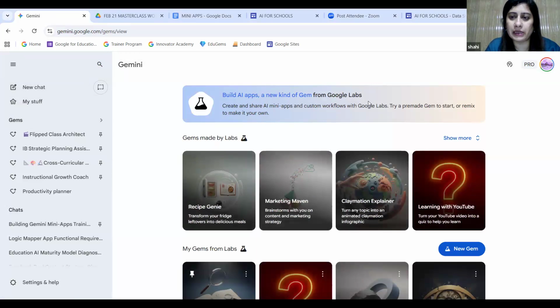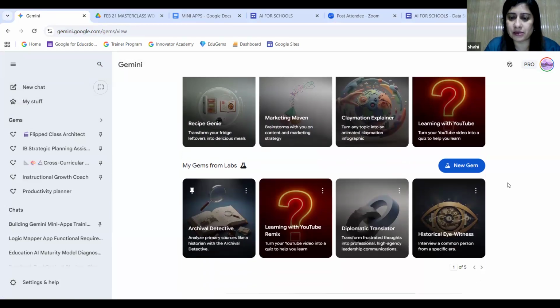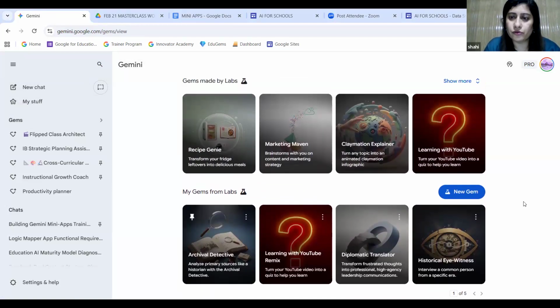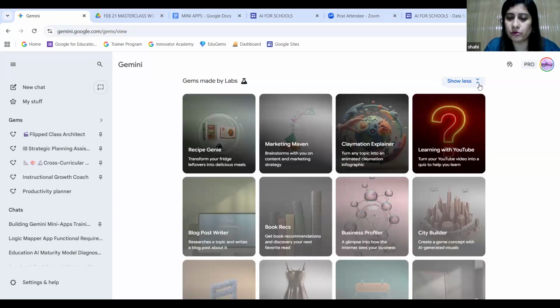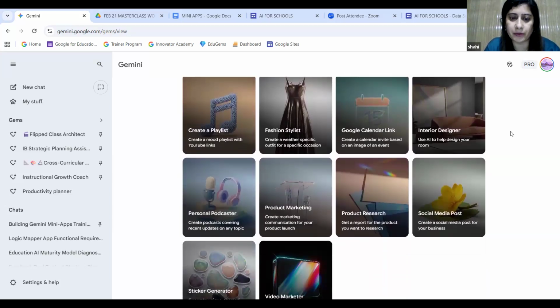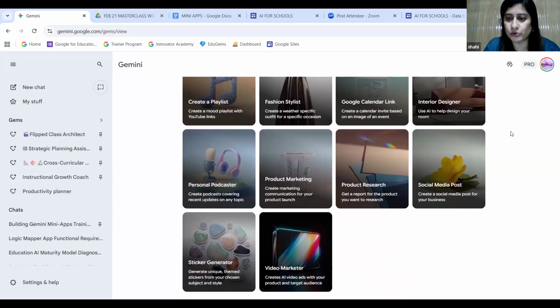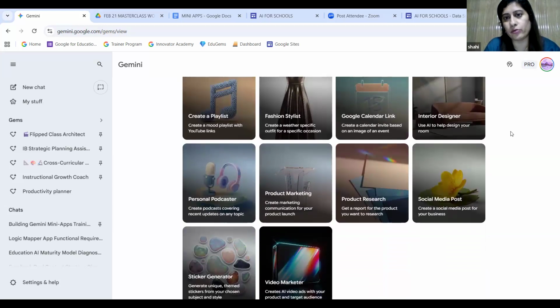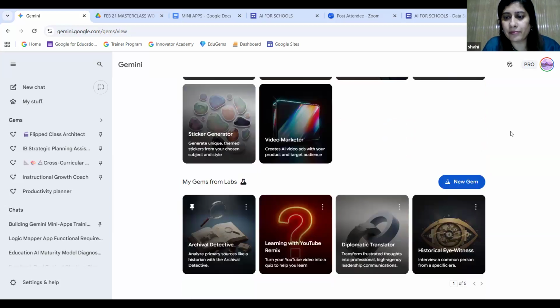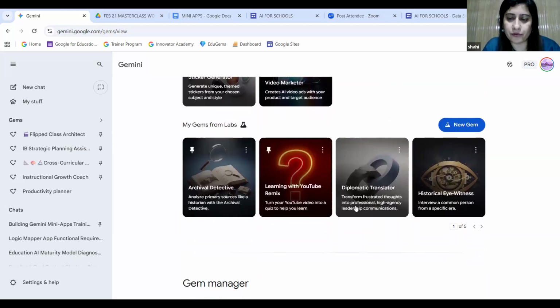a new kind of gem from Google Labs. Now these are the mini app gems, or mini apps, that have been created by Gemini. And this is the collection of apps which I have created. If you just want to show more, you will be able to see all these apps that have been already created by Gemini. And if you want to use them, you can remix them, do editing, and customize them for your own use. This is one thing. And these are the apps which I have created.